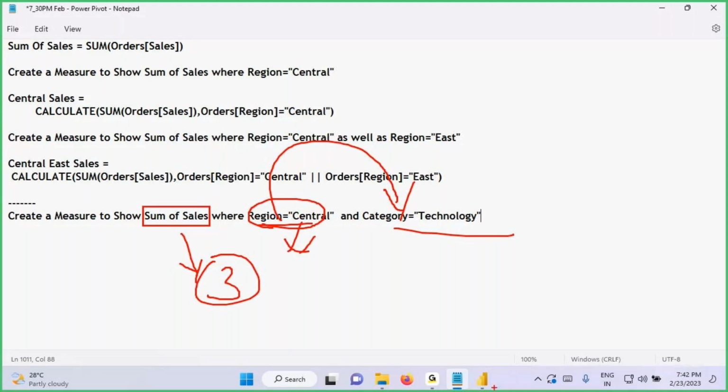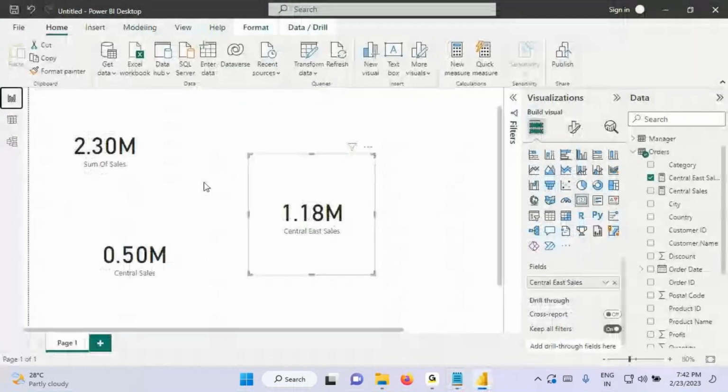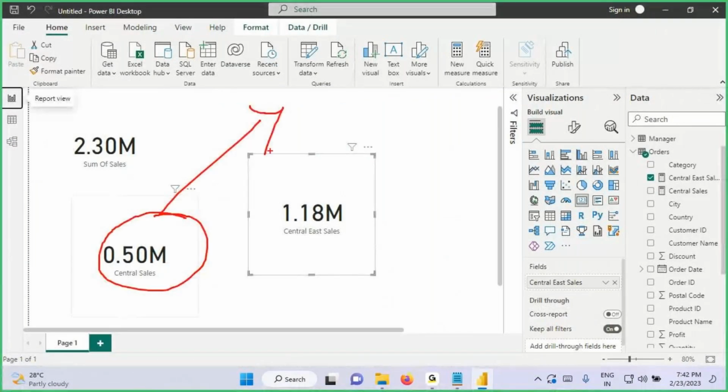So you guys need to tell me, you are showing central region sales as 0.5 million. In the central region, I need only technology sales. That means the sales value will reduce or increase? Reduce. It should be less than this number. This is central, all three categories. I want central only technology, so it should be less than this number, right?